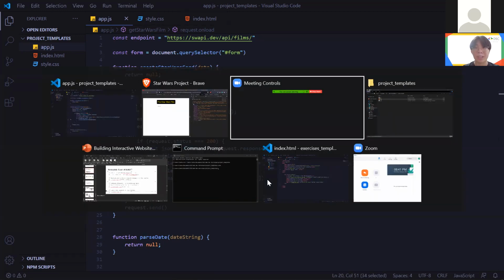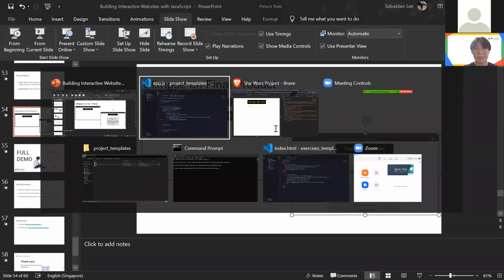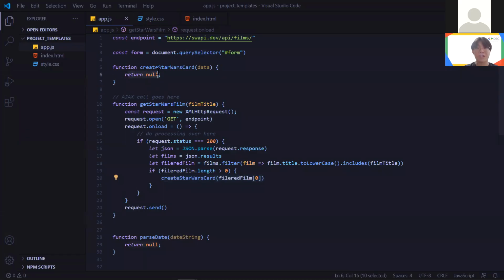So what is this Star Wars card about? This Star Wars card refers to this thing that we are going to create. This Revenge of the Sith, this box that you see over here. So we're going to implement this in this function called createStarWarsCard. And all the data will be passed from this getStarWarsFilm in here.